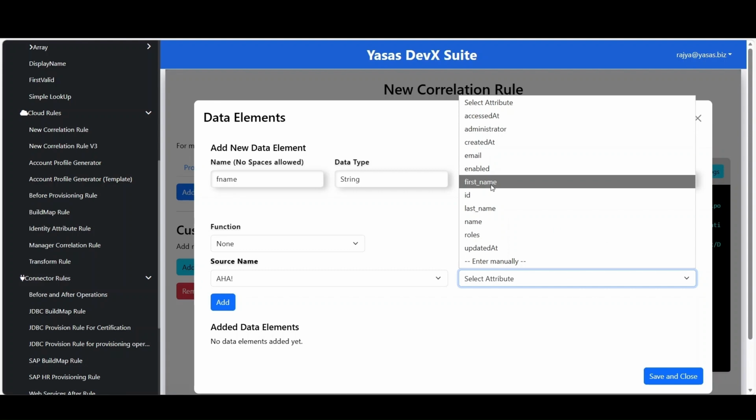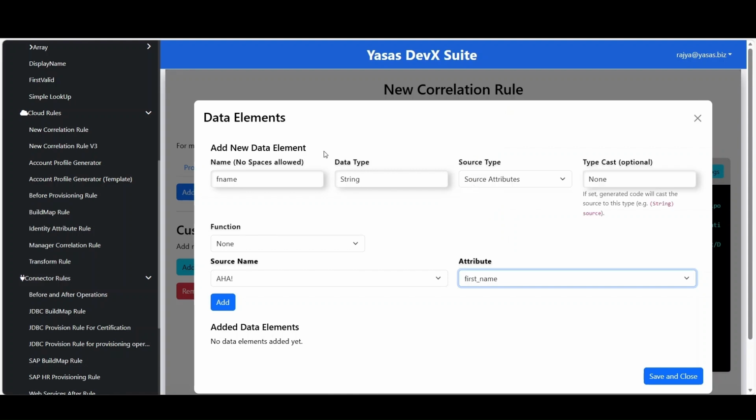Now, a default data set for the sources and source attributes is stored in the Yasas DevX Suite based on the SailPoint documentation. But if there is any specific source that needs to be added as per the SailPoint tenant, that can be added using the upload details, as we have seen earlier. Uploading the sources and identity attributes information can be added as well.